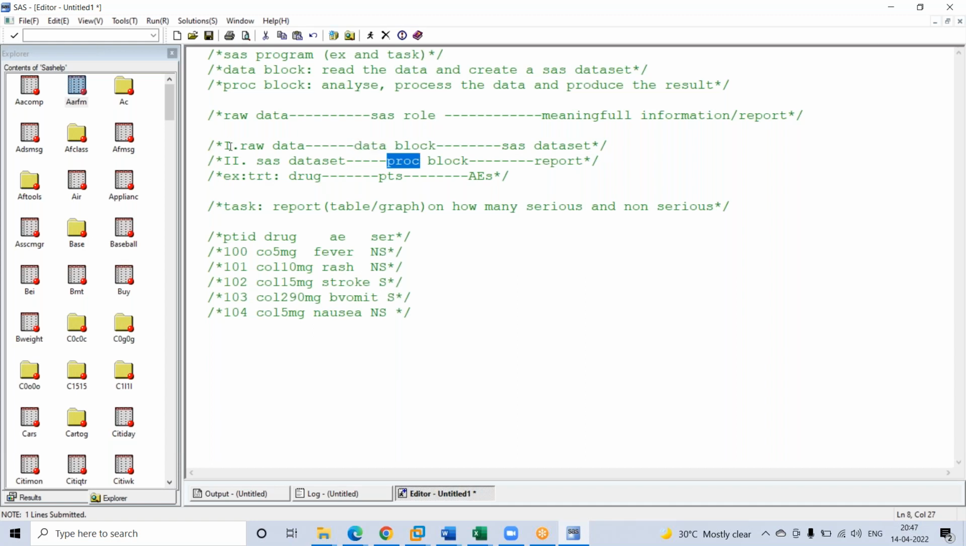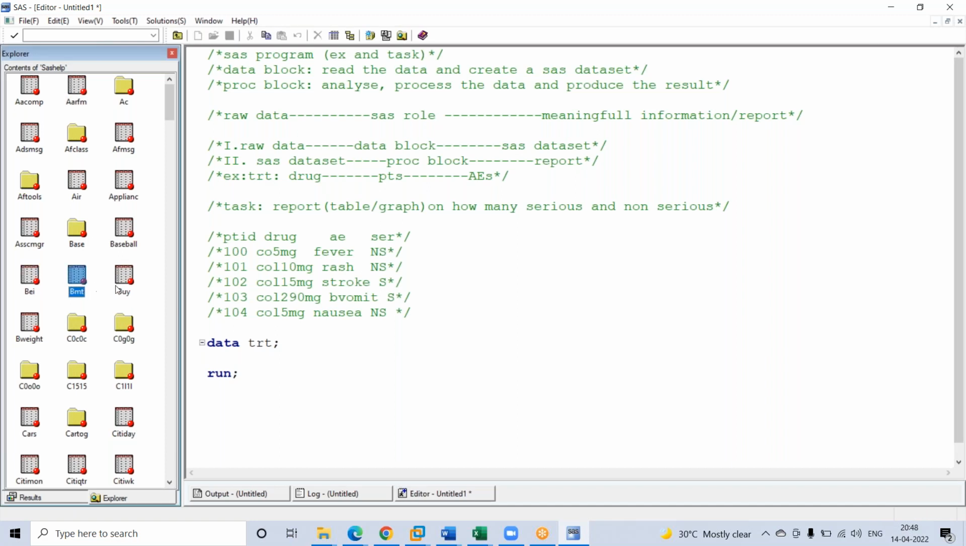So we have two steps here. Raw data will be converted to a SAS data set with the help of a data block. See here, a data block will start with the keyword data and end with run. Data will assign the name to the data set. You see, each and every data set is identified with some name, right?